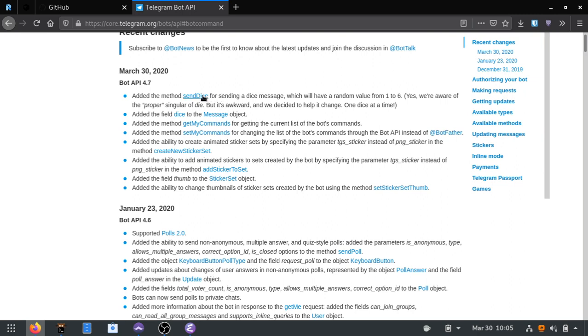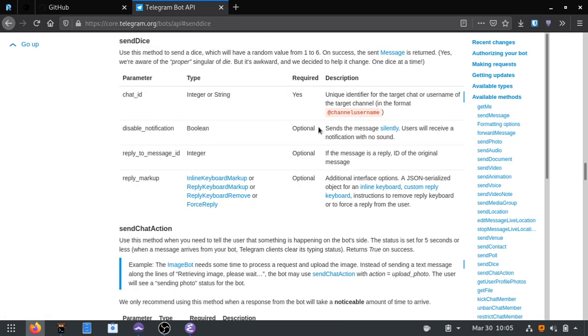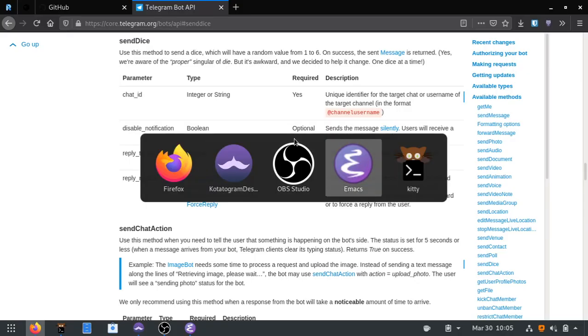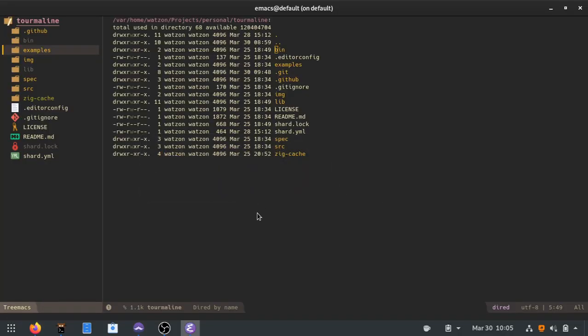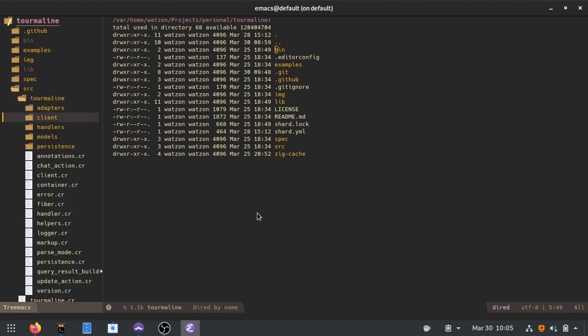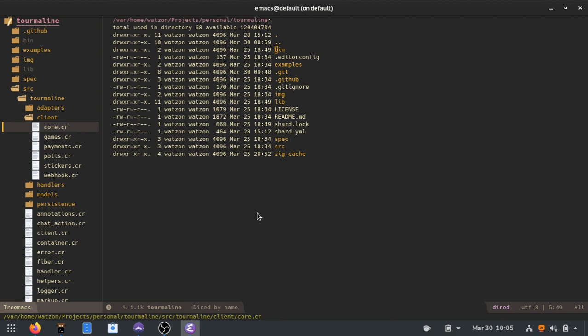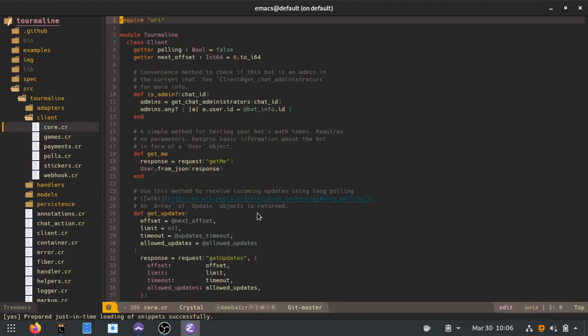So the first thing we're going to deal with is this send dice method. Why not? Because it's at the very top here. So let's jump on over to Emacs. Most methods right now are here in core, other than ones that have to do specifically with games, payments, polls, stickers, and webhooks. So I'll go ahead and add it to core here.